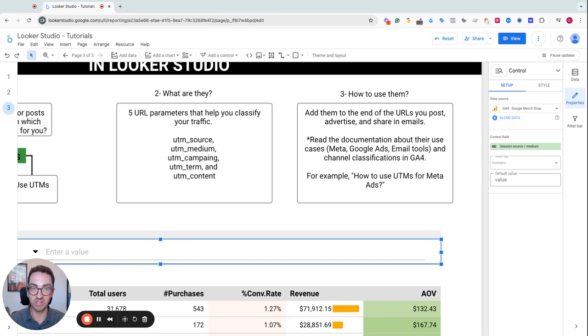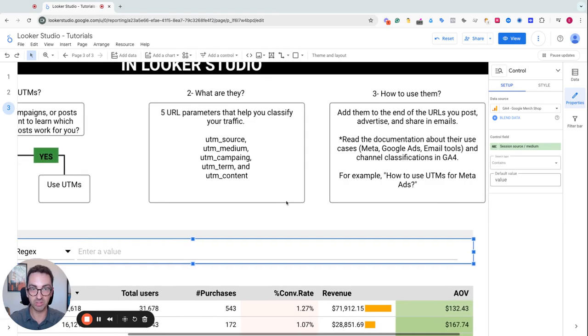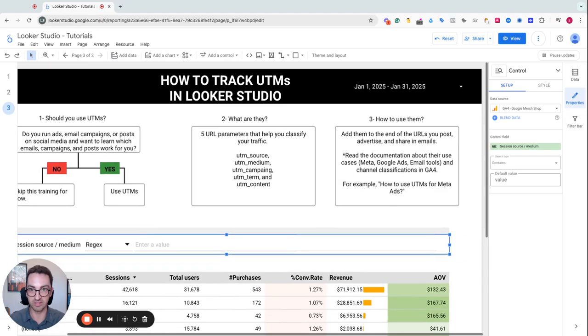You may need to read the documentation about how to use them in different cases, for example, for Meta Ads, Google Ads, emails, etc. There's a nice tool by Google, URL Builder. You may want to use it as well. Just Google it and you will find all the details.